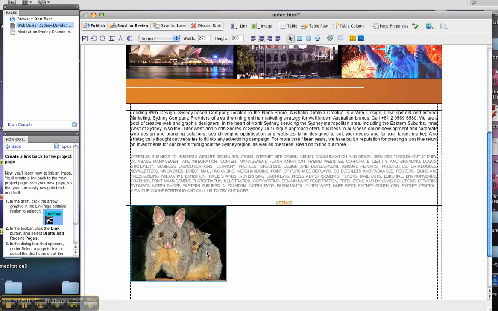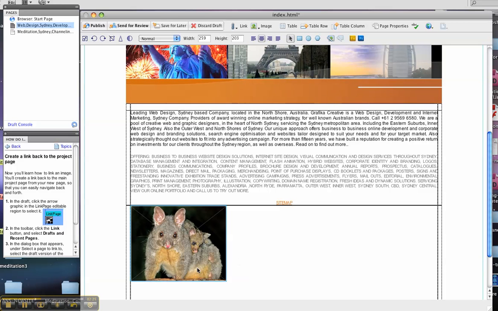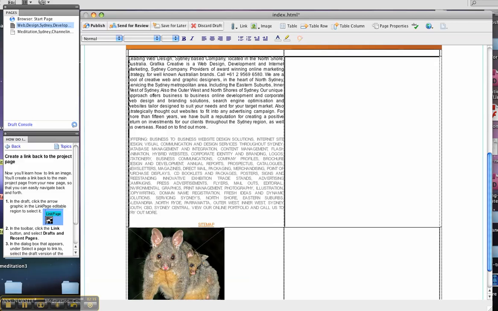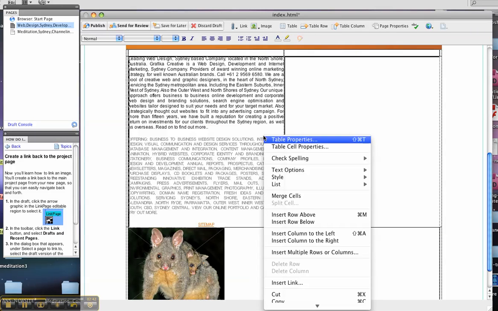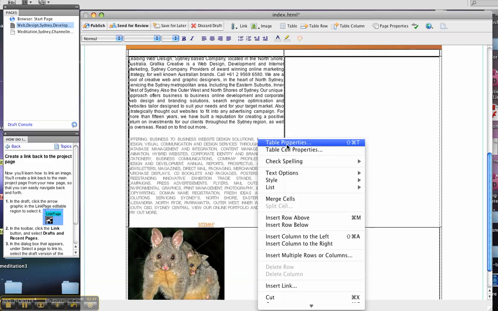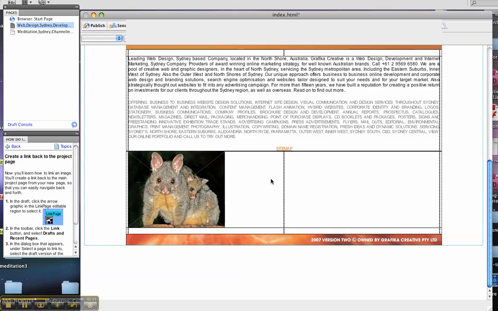So the way you'd control whether you want to have the image left or right or middle, my recommendation would be just to add in a column. In this instance, the page properties. It's fine. I'm just right-clicking on my mouse now to see what other options it gives me. Table properties. Well, here we are. Merge cells. Perfect. So I'm merging the cells.